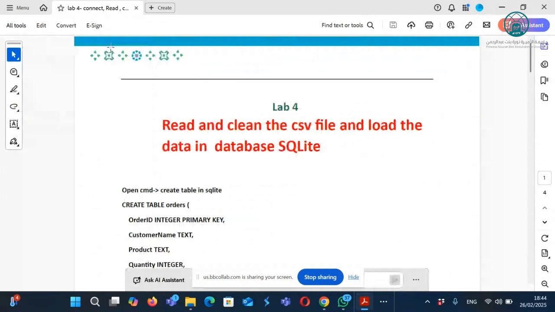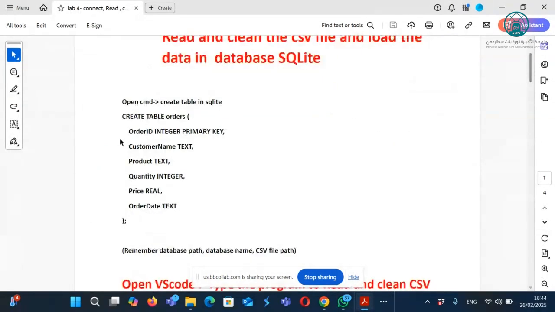There is something called create table. Can you see order ID? It's integer. Customer name, it's text, product text, quantity integer, price real because of floating points, and order date, it's a date or text, it's okay. So just create this table.